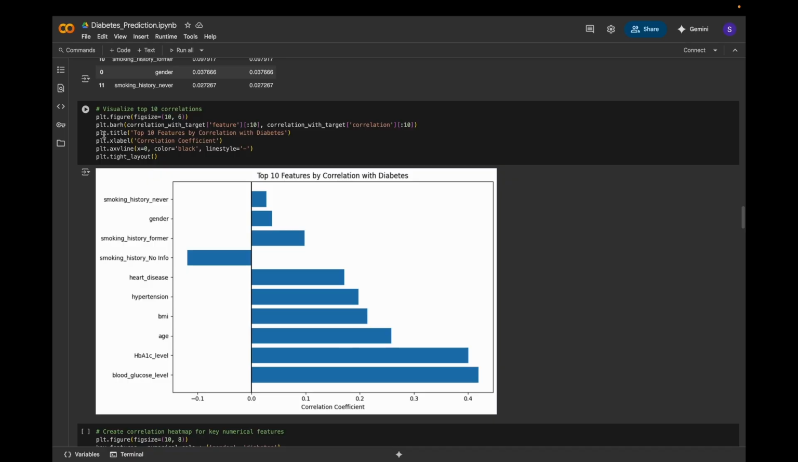Next, we move on to plt.figure(figsize=(10, 6)), all the way down to plt.tight_layout. Basically, this visualizes the top 10 correlations. So in this graph, we have the top 10 features by correlation with diabetes. As told before, the highest correlation coefficient is blood glucose level, followed by HbA1c levels, all the way down to the lowest one, which in this case would be smoking history, no information, and then followed by smoking history never.